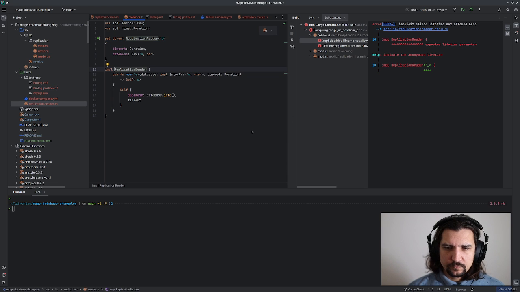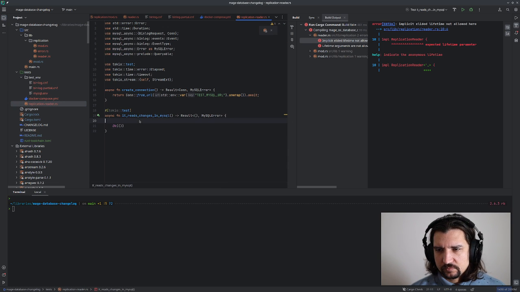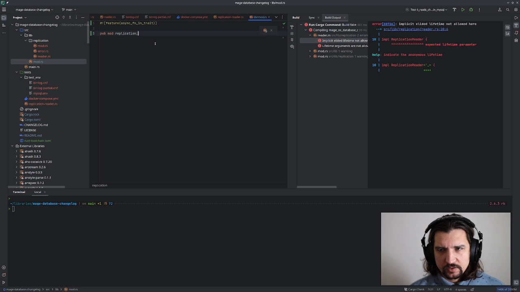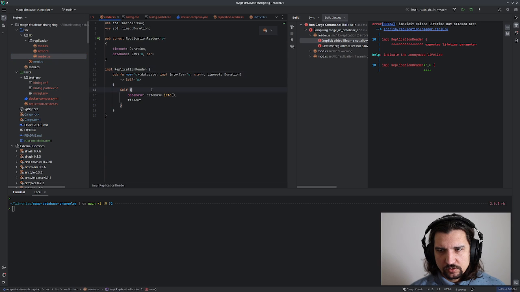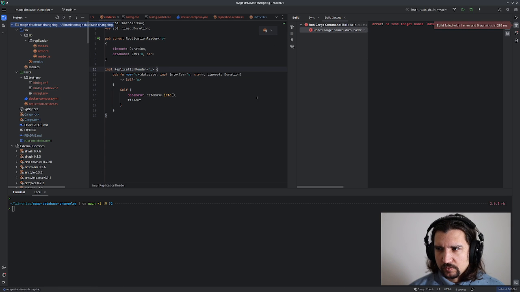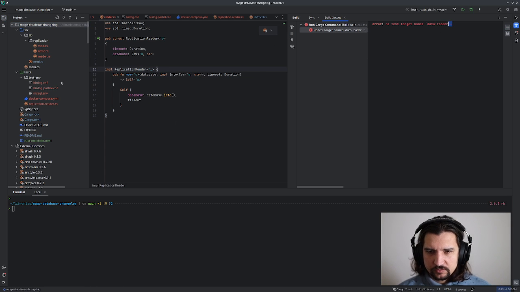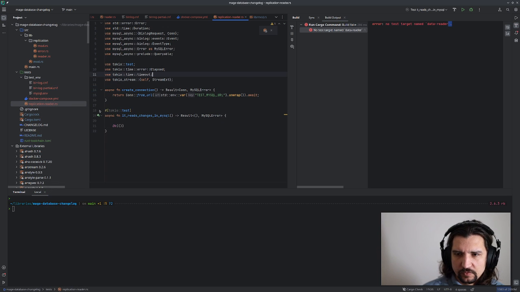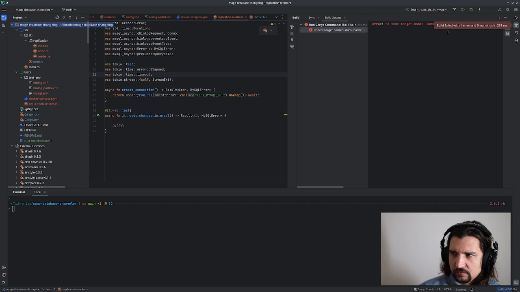So it's going to be an application reader test, right? We create some connection and so on. And here in the reader, we're going to fix also this compilation error. We basically need to specify it maybe like this. Maybe then it will work. Not test name data reader. Okay, this is fine because I basically can specify it here.